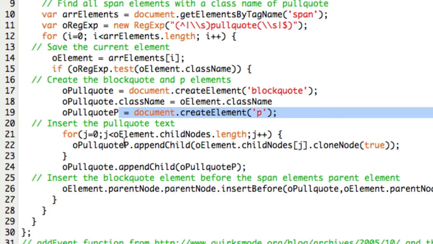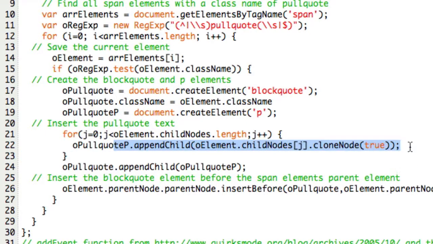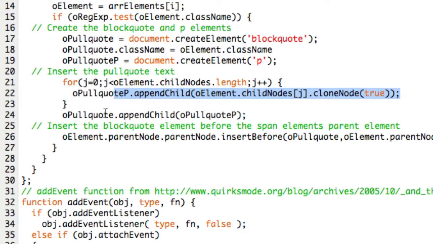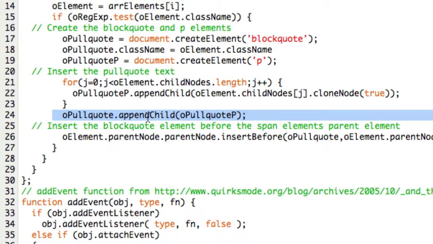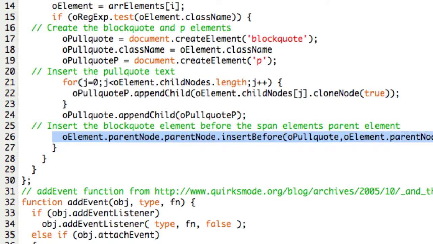So now we have a paragraph with our quote inside of it, but it's just hanging out in memory. So we want to insert this into the DOM. So for each of these child nodes, we basically append their child, and we basically take that paragraph and add it right into the DOM in the memory. Now we're not changing the actual text on the web page, we're only changing the memory. And here we can see where we actually append it in using the append child. And then we insert it right before the span element of the parent.